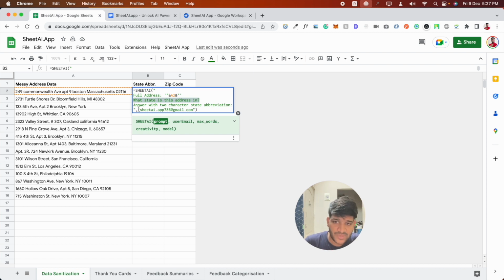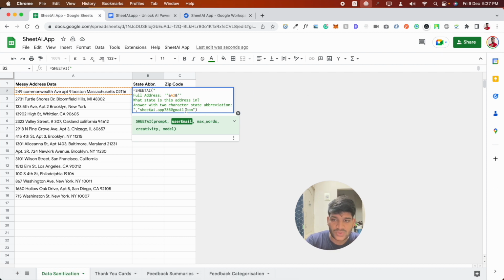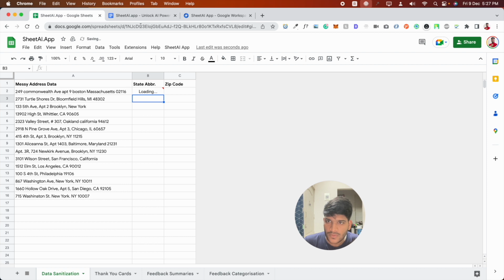The next parameter is the user email. User email stands for your email, actually the Gmail account with which you have installed. This is the Gmail account which I'm using, so I'm going to enter this particular email. So I'm going to update this. Okay, once done, all I need to do is hit enter. And you can see it's done.